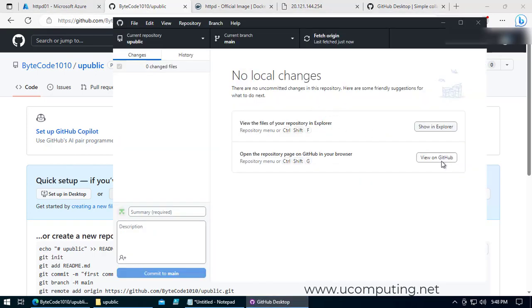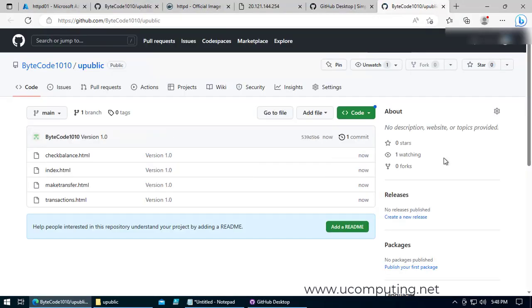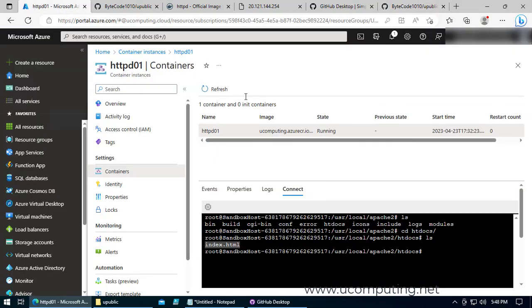When I go to view on GitHub here on my GitHub Desktop, it's going to take me to a directory where my code is residing. So my code is online now. Once you get it into GitHub, the next step is pulling it from GitHub into this htdocs on your Azure container instance. Some container instances support GitHub, but in my case, this container instance doesn't support GitHub.